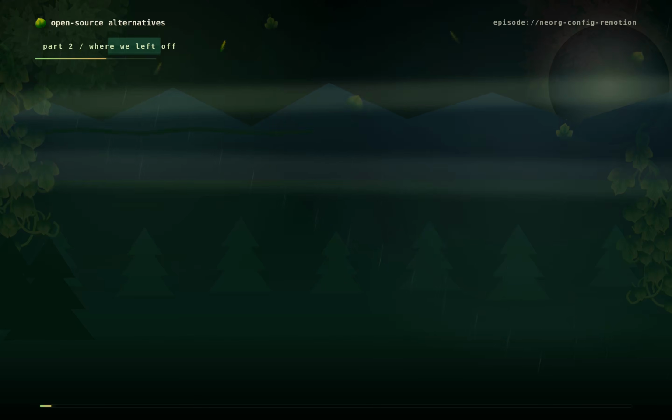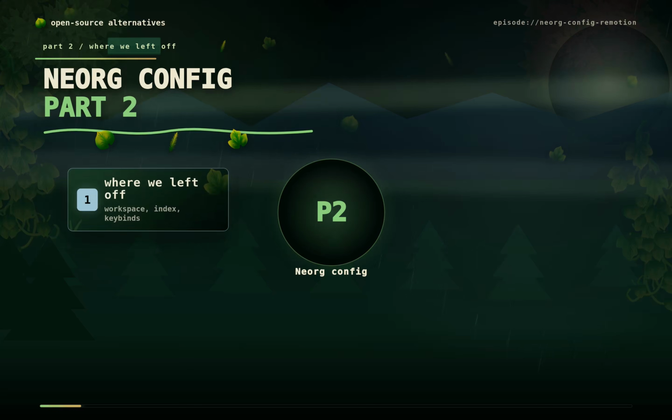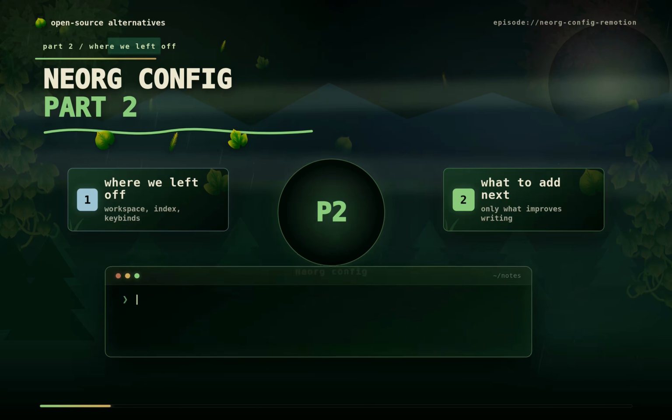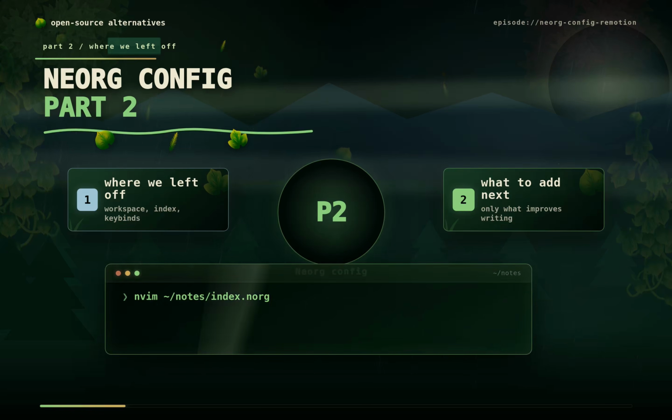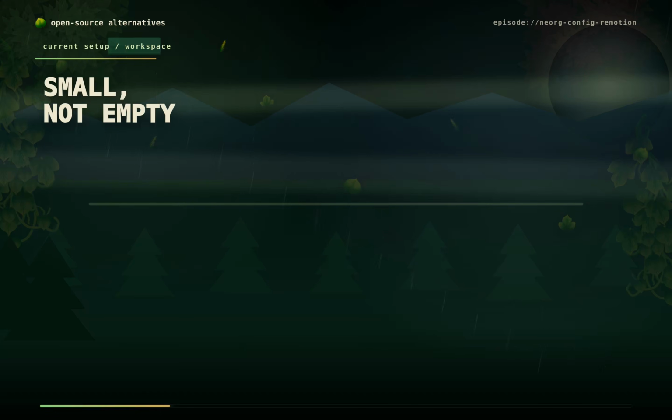Hello everyone and welcome. This is part 2 of my Neorg config. Last time I got the basics working. Now I want to continue from that exact point, look at what the config already does and then decide what is actually worth adding next. So before I keep building this setup, I want to look at what I already have.